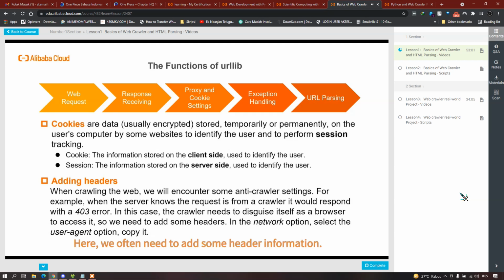Here, we often need to add some header information. For example, when we're crawling the web, we will encounter some anti-crawler settings. For example, when the server knows the request is from a crawler, it would respond with a 403 error. In this case, the crawler needs to disguise itself as a browser to access it. So we need to add some headers such as cookies or other various contents.